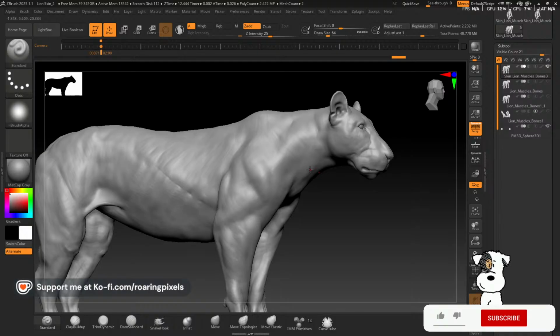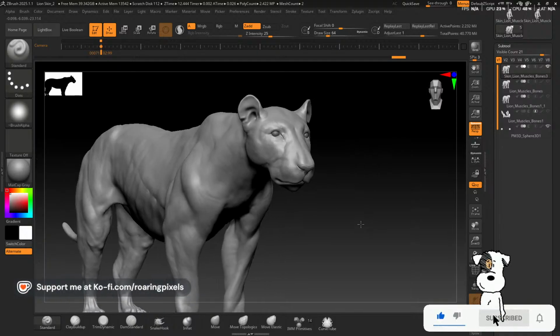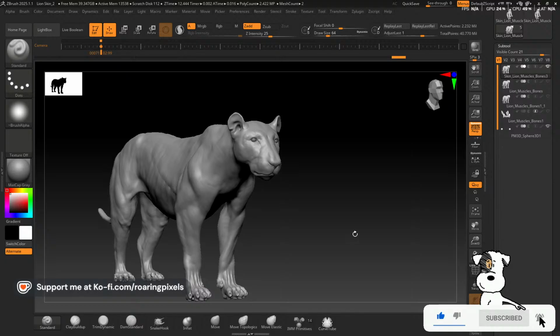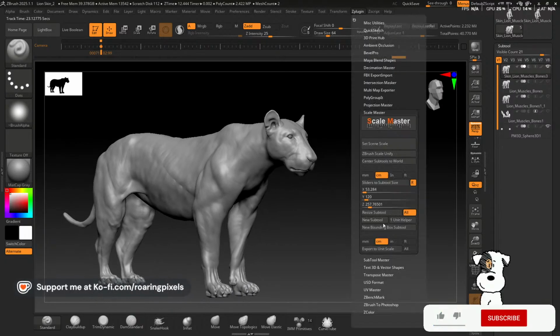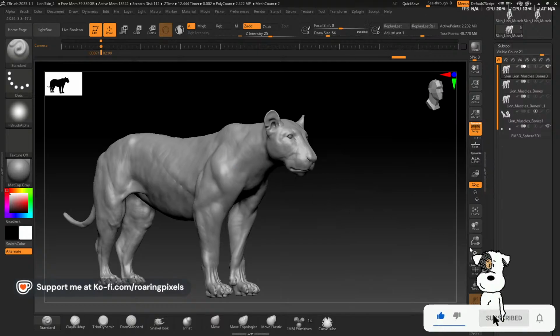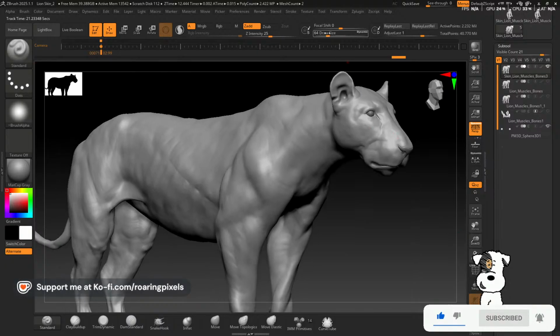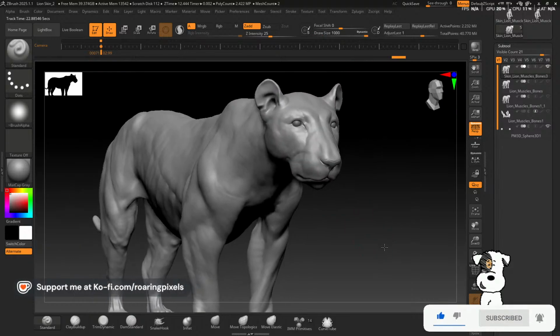So continuing on from yesterday's stream, I will need to export this to Blender to start a retopology. So first of all, I scaled all my subtools and made sure that we got a more accurate height. So as you can see now, the model is quite big, so I can't go bigger than that with the brush.